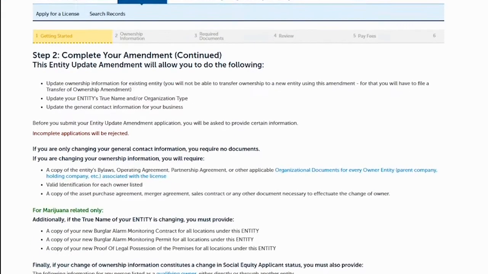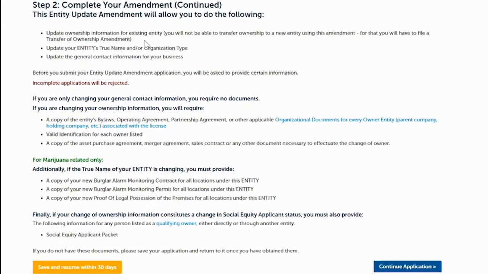This page tells you what you could do to update an amendment and the documents that are required for each type of amendment. For this video, we are going to update your entity's true name and/or organization type, and that's only if the employee ID number does not change. If it changes, then it is a transfer of ownership. But if it's just updating the name or type and it doesn't change that tax number, then it is an entity amendment. So then you'll click on continue application.